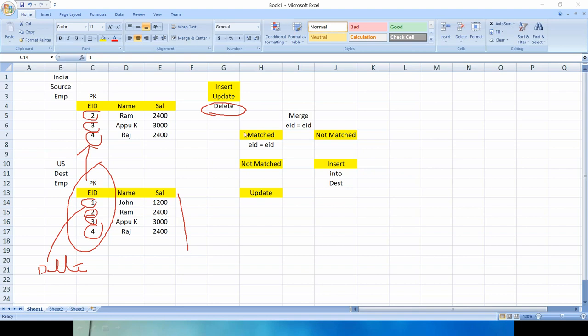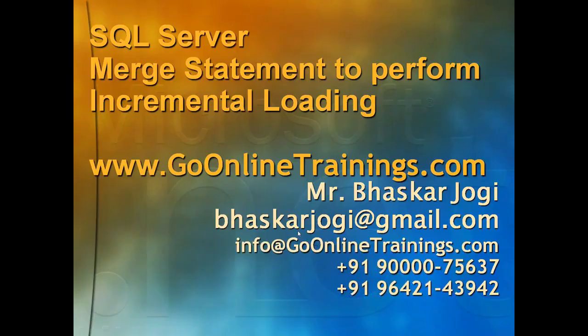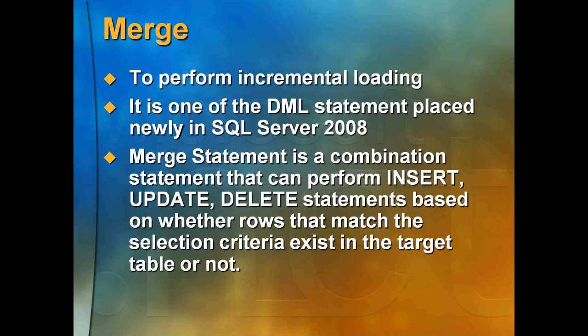So all these things can be done with the help of a single guy. The guy is called merge. Clear? Merge will have commands for matched and unmatched. When the data is not matched, what should I do? When the data is inserted, what should I do? So this is what is called incremental loading. Clear? And we are loading the data to the destination table. So incremental loading plus ETL is going to happen now. Clear?